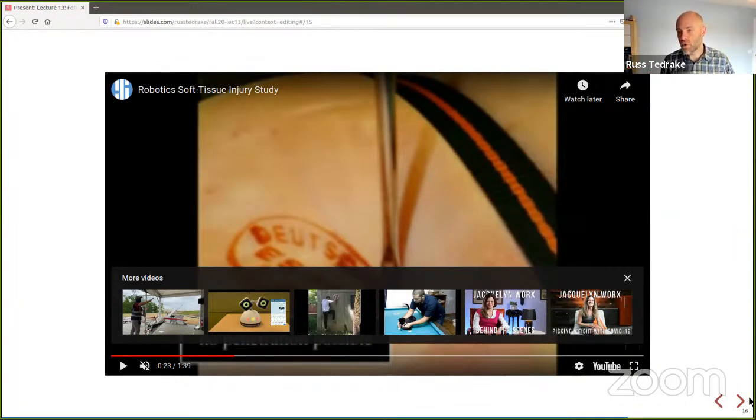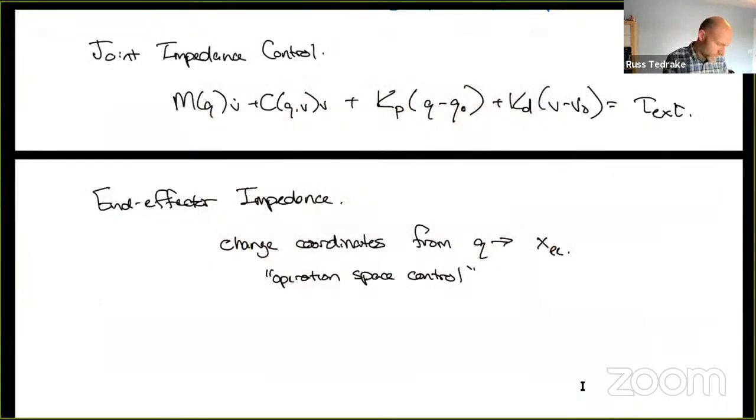How does joint impedance control mode differ from having a PD controlled robot? What advantage am I getting? Because that controller looks a lot like a PD controller, right? The terms I'm adding in here are basically a PD controller.